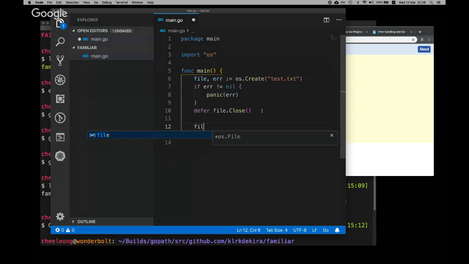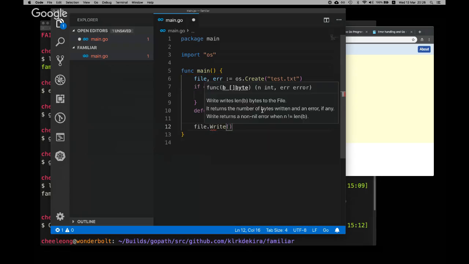So writing to a file is actually very simple. The first one is bytes.